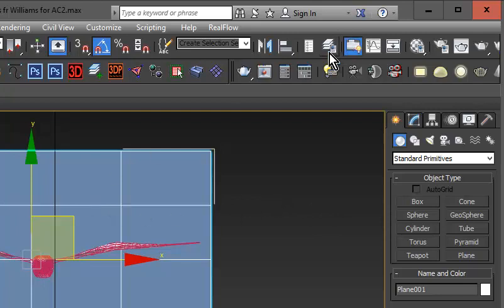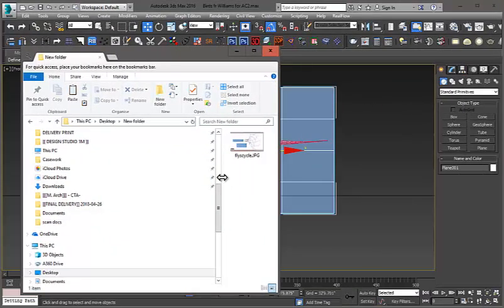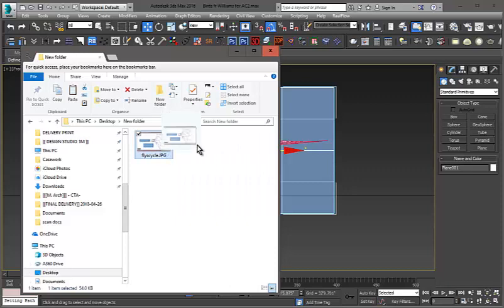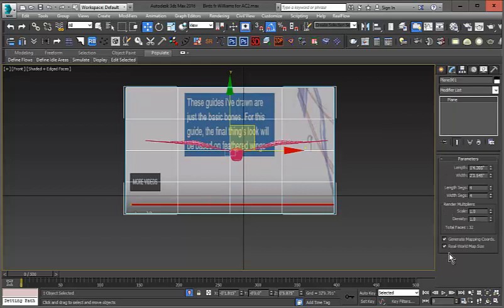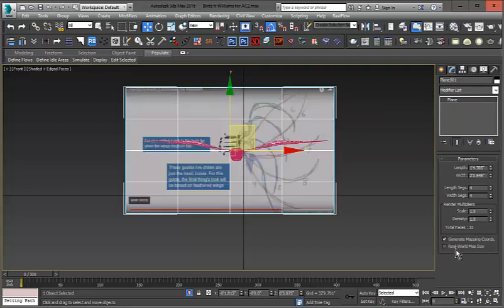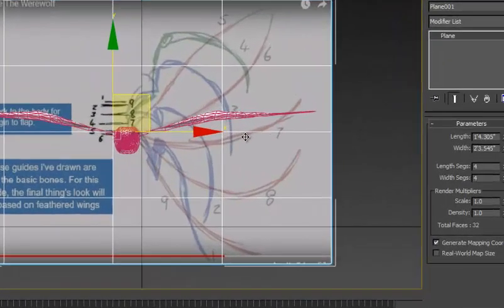Now when I create this plane, I want to just browse to the location that I saved my guide, which was on my desktop. So if I have my desktop here, here's my guide. I just want to pull it and drag it to this plane. Now once you do that, then I would quickly just go to modify and uncheck real world map size, and that will get it to look exactly like what I want.